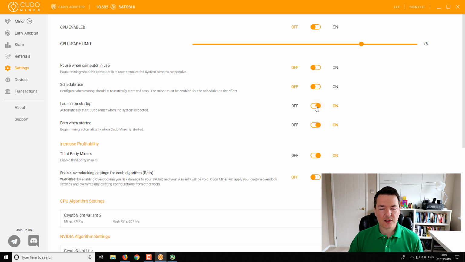So with these two settings, when you start your computer, the miner will automatically start. It will open up and it will automatically start. Further down, this is kind of an important one, increased profitability. You want to turn this on. Like I say, I've already got it on there.